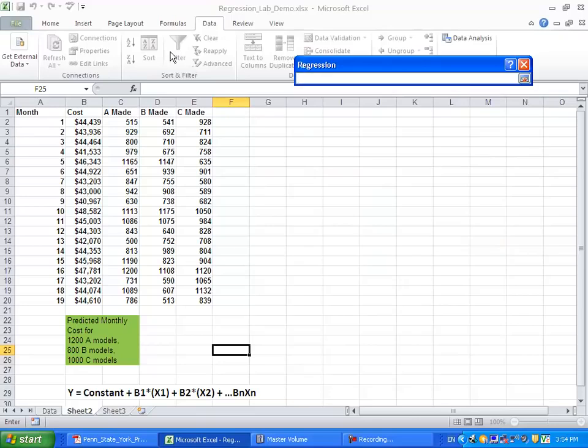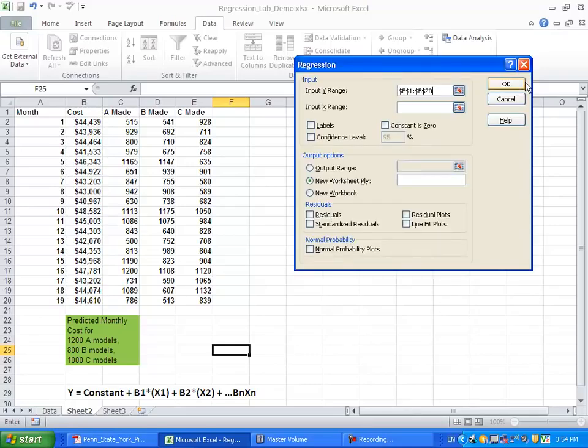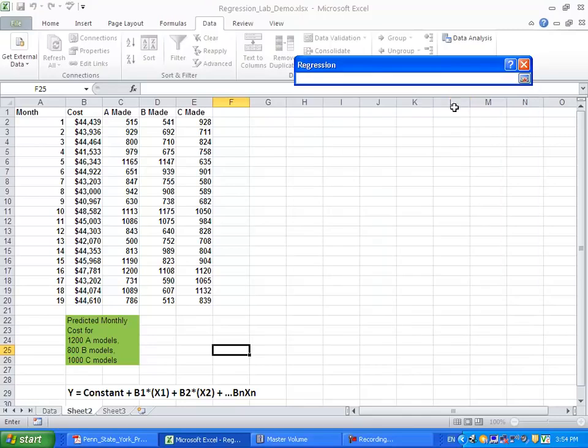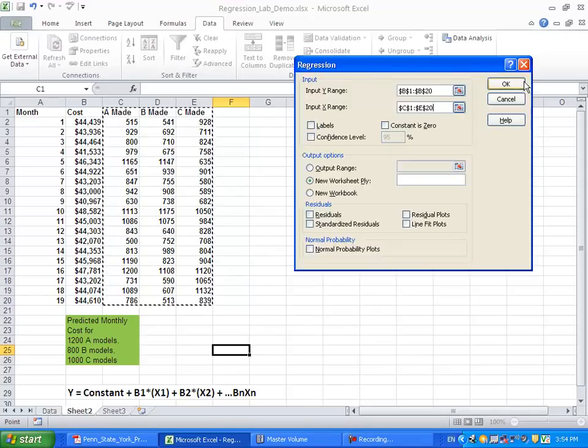So we'll select our dependent variable. Cost is dependent upon the products that are made in our factory. For the X range, we have multiple independent variables. In this case, we have X1, 2, and 3 denoted by products A, B, and C. Perfect. And if you noticed, I've included the column labels.